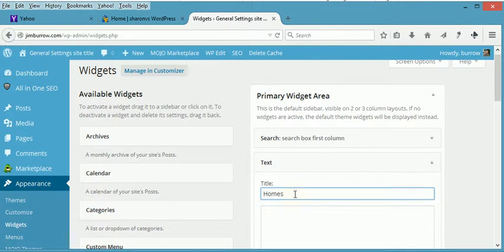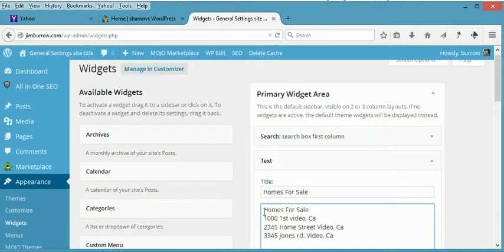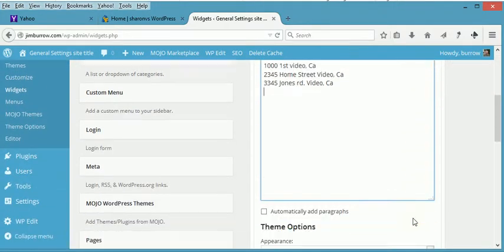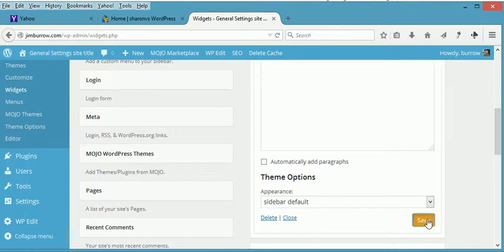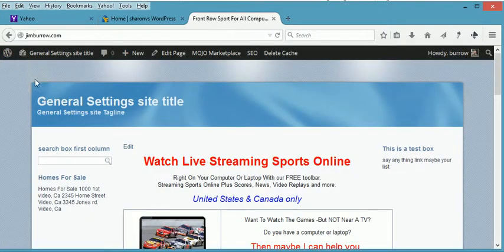Homes for sale. And we'll just put a little list there real quick. Save our changes. Oops. Now view our site. And now you have your list, homes for sale. And if you want, you can make these things tags, whatever you want, however fancy you want to get.